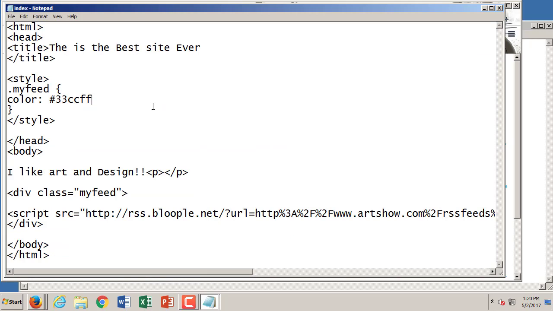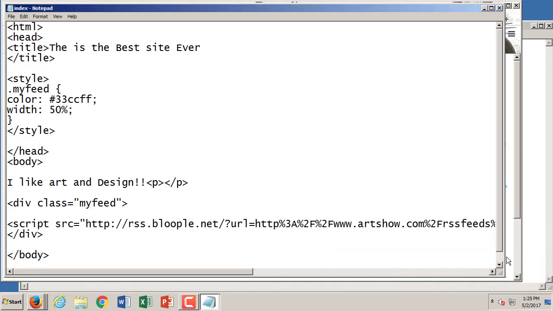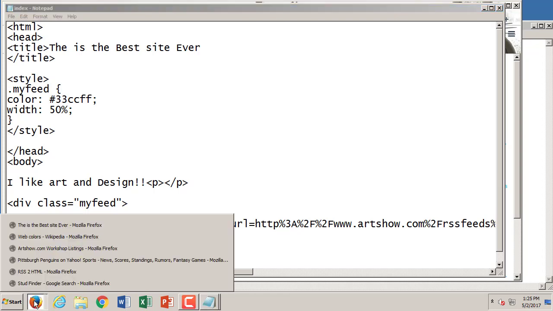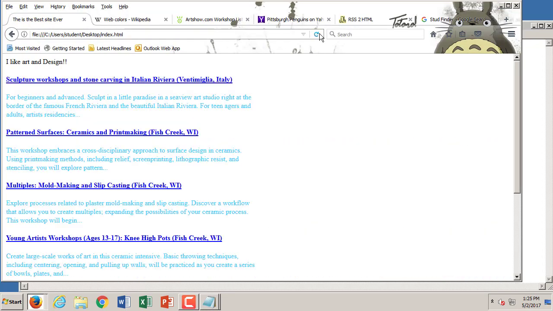So see if you got a different color text. This is refresh. What do you put after 50%? What's that called? Semicolon. So if you save it now and you view it, watch what happens. It's 50% of the page.